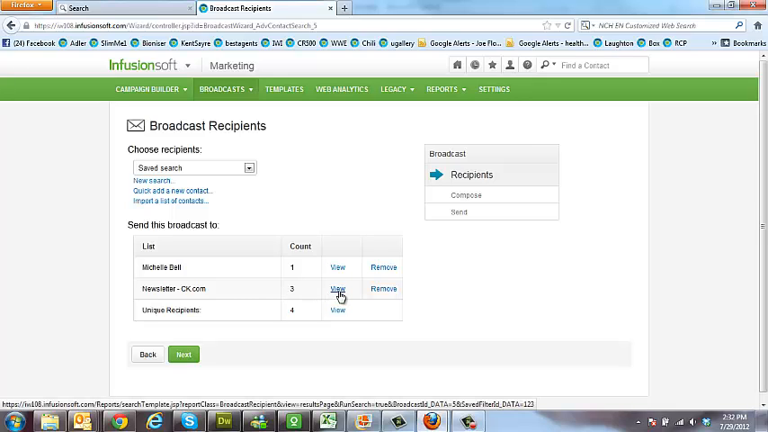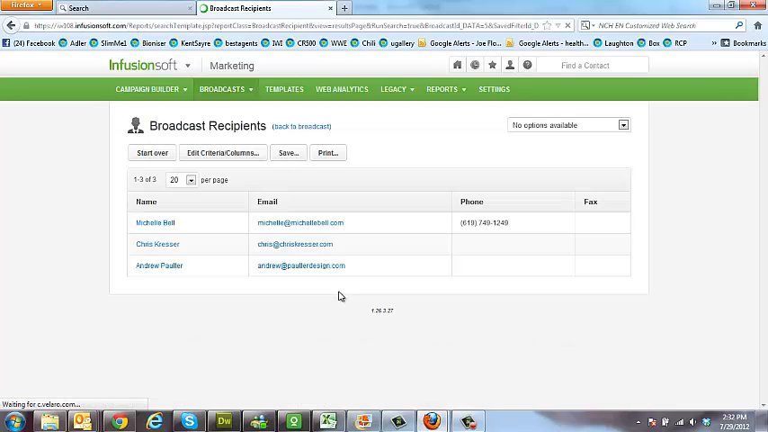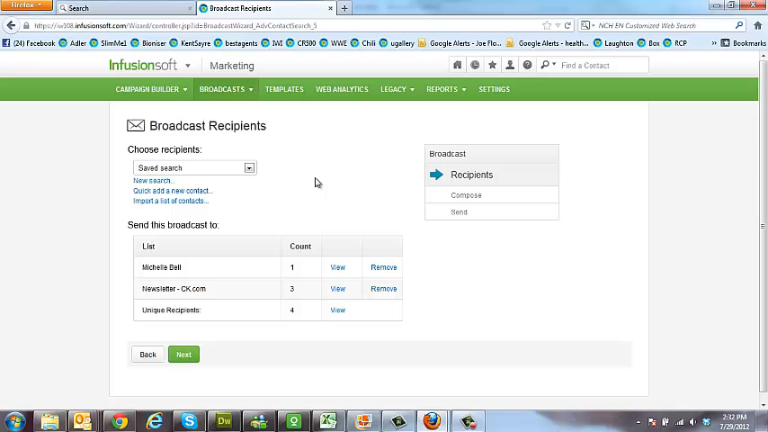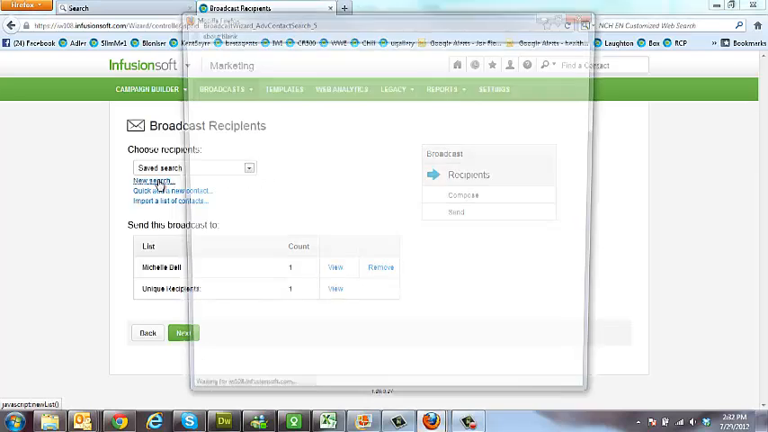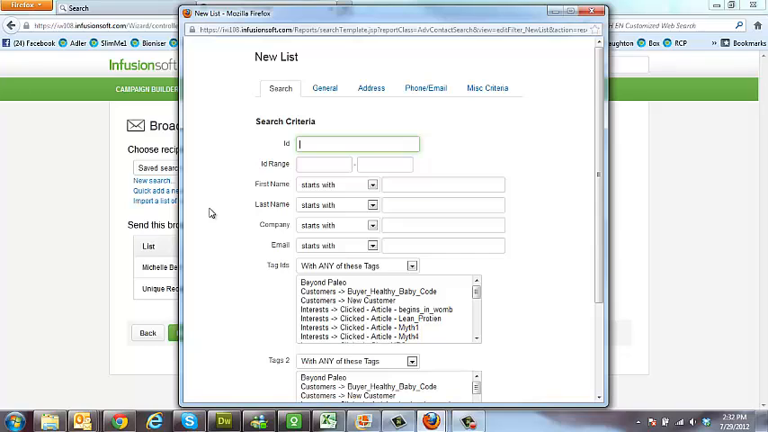You can even view the list if you want to look at the names by clicking the link, and then click back to broadcast to get back to where you were. I'm going to go ahead and remove this. Assuming we wanted to send it to a different list, somebody that you didn't see, you would click on New Search. And from here, you can use several different methods to search. You can search on names, by tags, or basically any field that is part of the contact record.